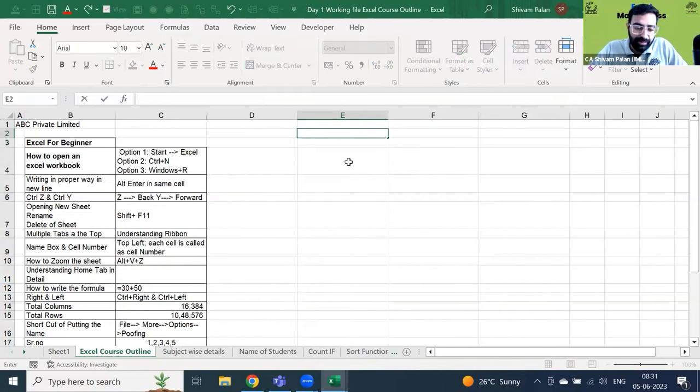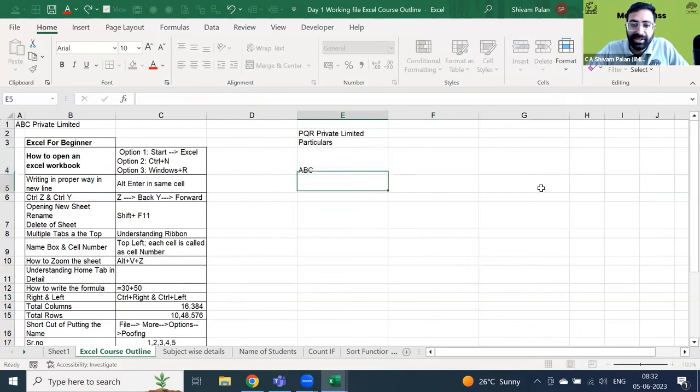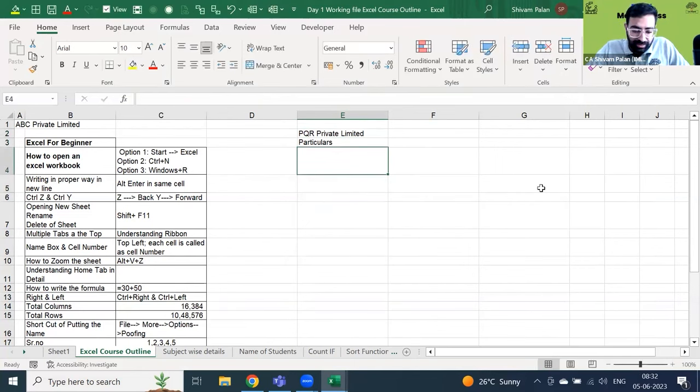PQR. The time you write PQR, it automatically took the full name. Now imagine how much time it's going to save for you every day. The time you're working on some financials, or say for example multiple things, the time I write PAR, Particulars automatically comes. The time I write ABC, I don't know whether ABC was small or big, I just need to check it. But yes, the time you put some proofing functions, it's going to save you a hell of a lot of time.